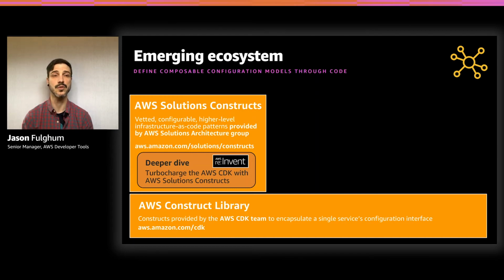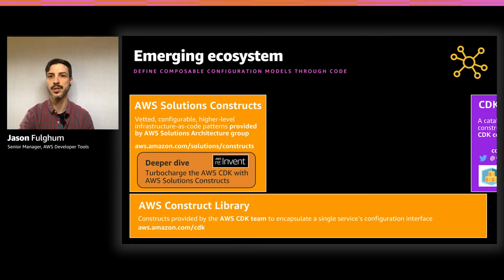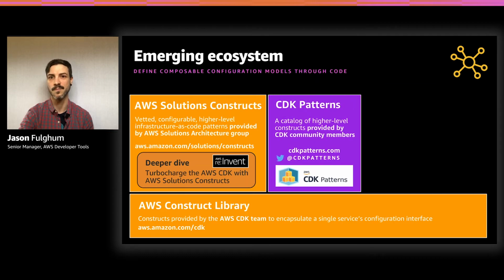So I think this is a super interesting area of the CDK. There is another re:Invent session called Turbocharge the AWS CDK with AWS Solutions Constructs, which you can go check out for more information. So that was an AWS product. We're seeing the same thing happen with this construct library ecosystem emerging in the open source community as well.